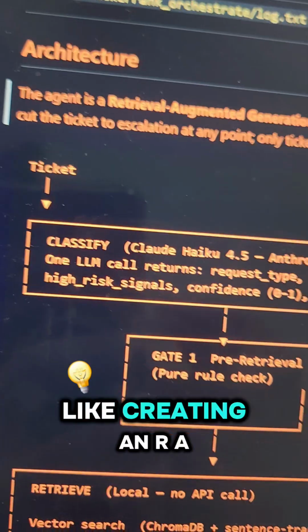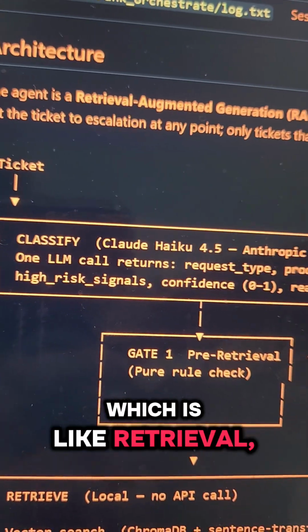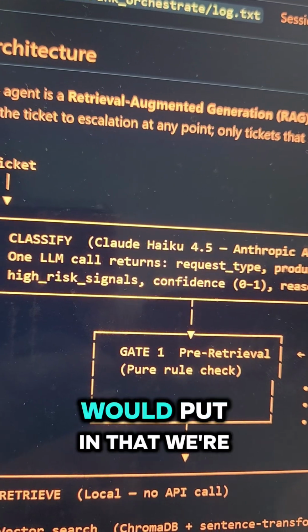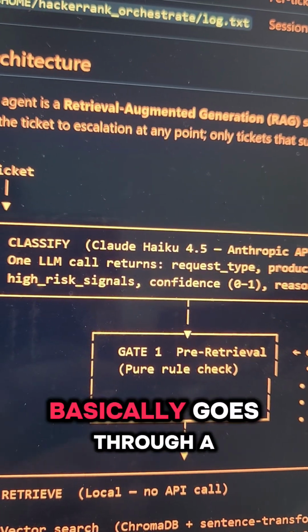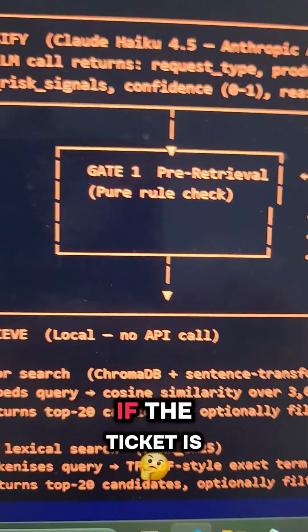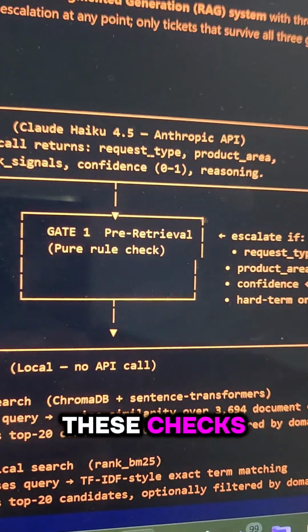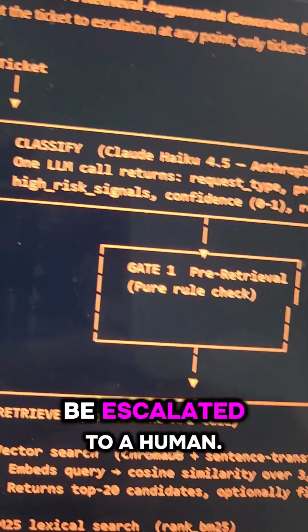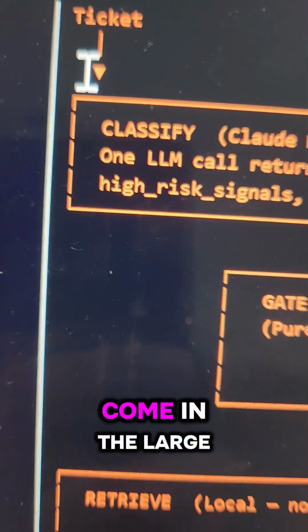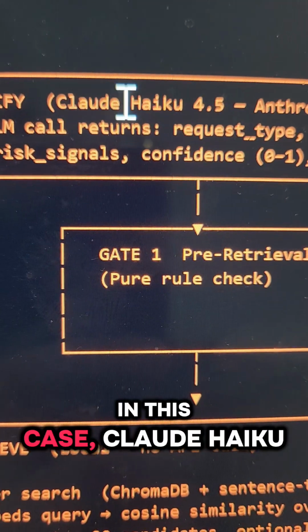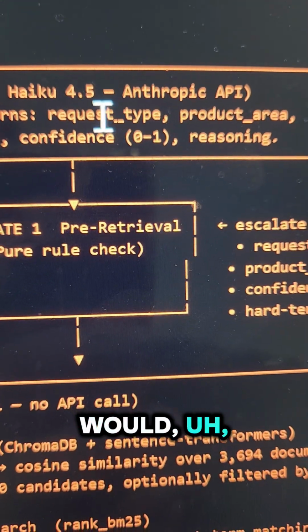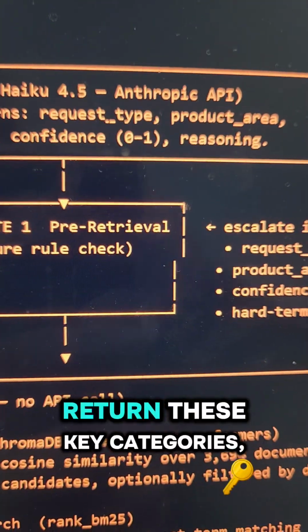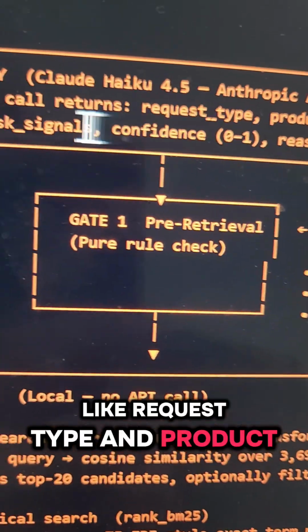So basically, it was like creating a RAG system, which is retrieval augmented generation. Every ticket that a customer would put in that we're simulating goes through a bunch of gate checks. If the ticket is valid and passes all of these checks and is also classified right by the AI, then it would get an actual reply or be escalated to a human. So you can see here the ticket would come in. The large language model, in this case Claude, would send an API request, and basically the LLM is going to return these key categories like request type and product area.